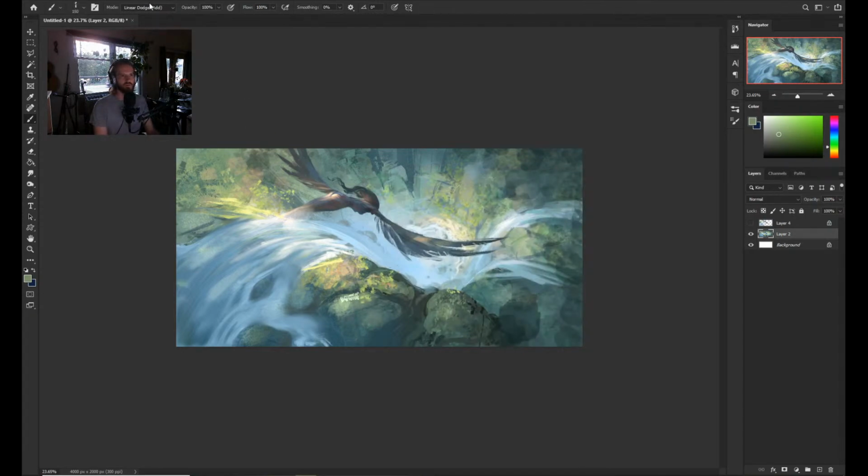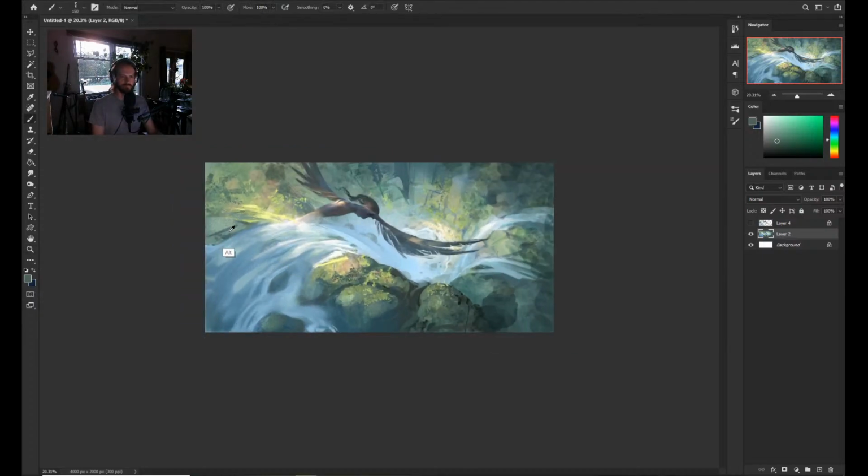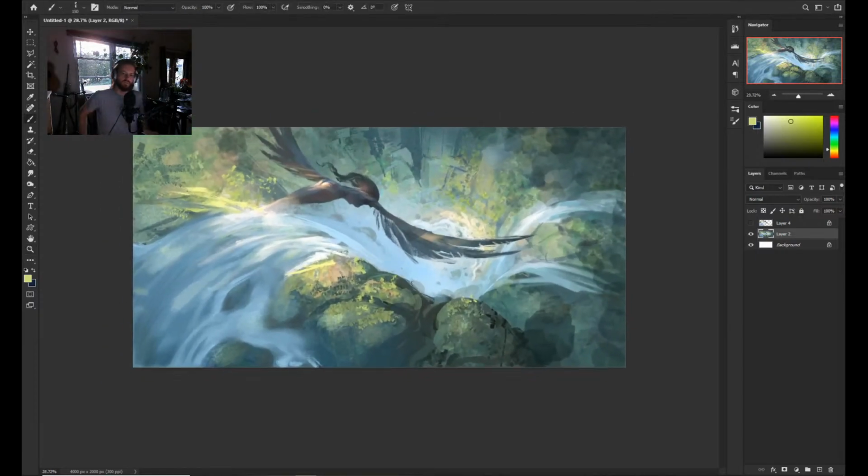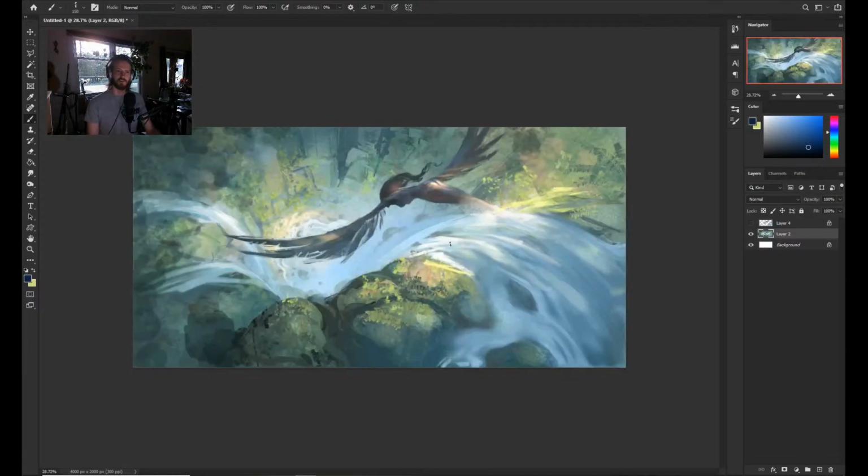Whoops, still on linear dodge. Let's create a bit more of this fun mossy stuff. And I think we're looking pretty good here. I'm definitely ready to put this on pause for a minute, or a day or two.